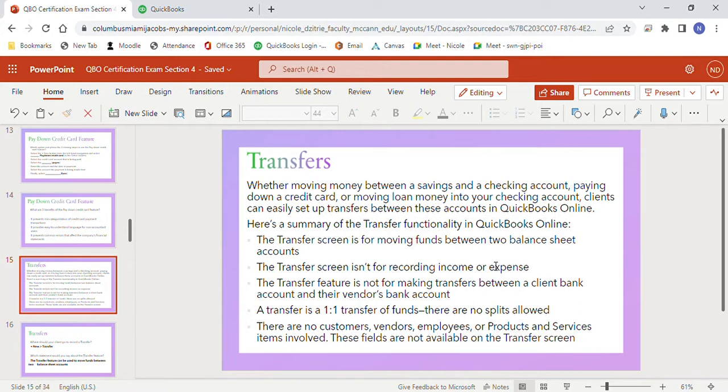The next one, a transfer is a one-to-one transfer of funds. There are no splits allowed, because you're only selecting one account, another account, and the amount. And the last one is there are no customers, vendors, employees, or product service items involved at all with the transfer. These fields are not even available in the transfer screen. So make sure you have all of these down.